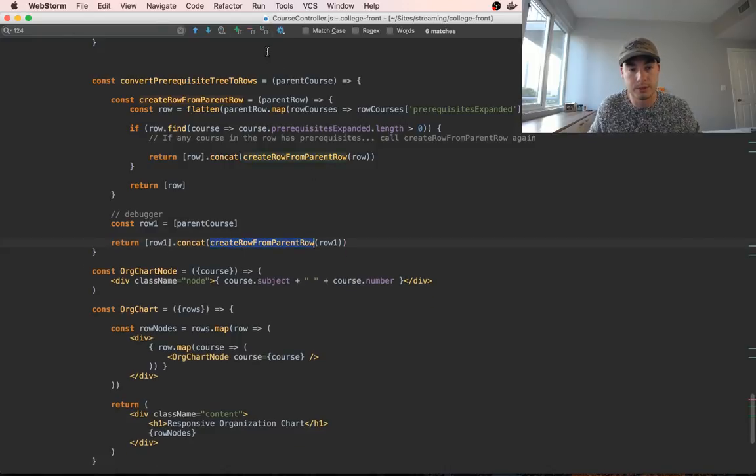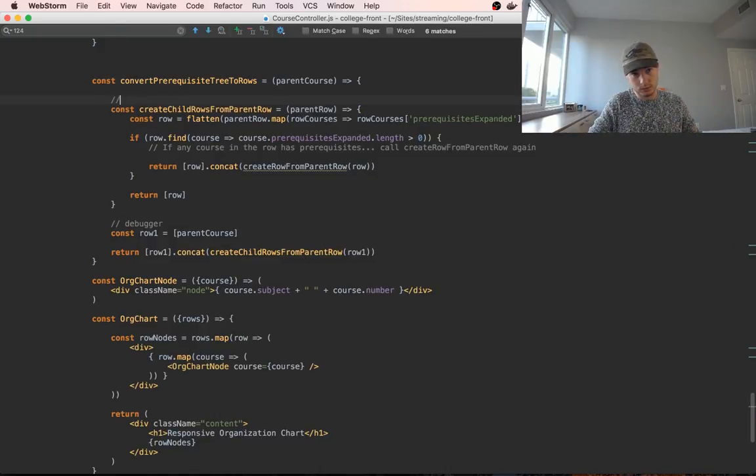Create, we can rename this function though. This function's not named well. Create child rows from parent row. So it's going to create all the rows, create all rows below the supplied row.